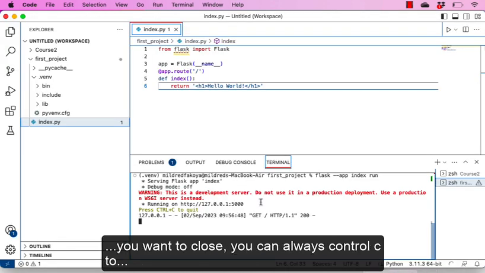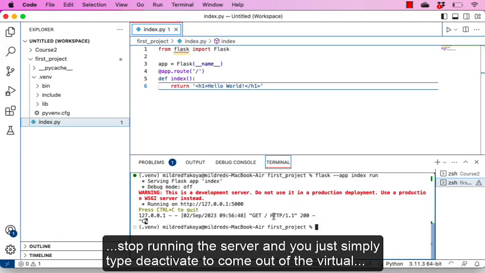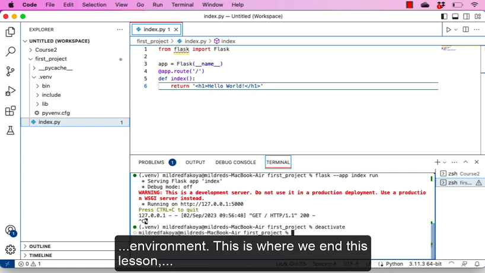When you are done and you want to close, you can always Ctrl+C to stop running the server, and you can just simply type deactivate to come out of the virtual environment.